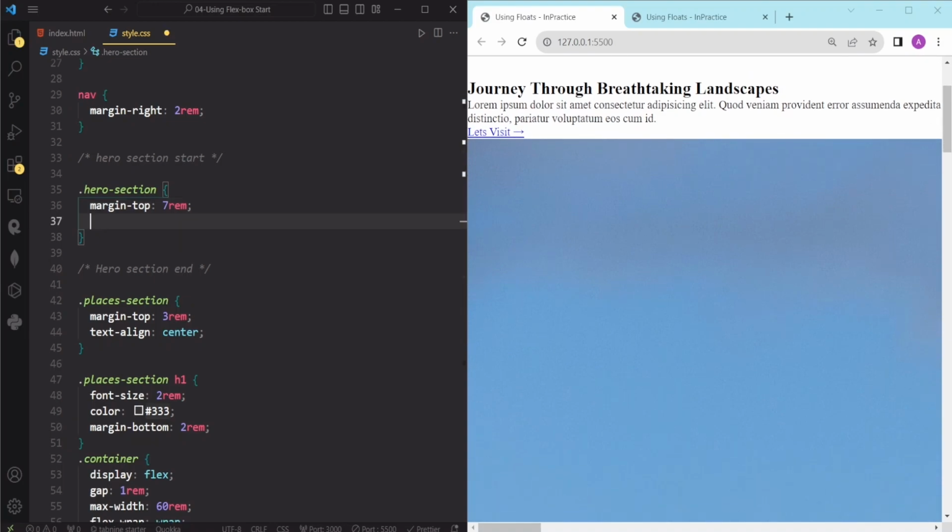Now after this I want to decrease the size of this image.